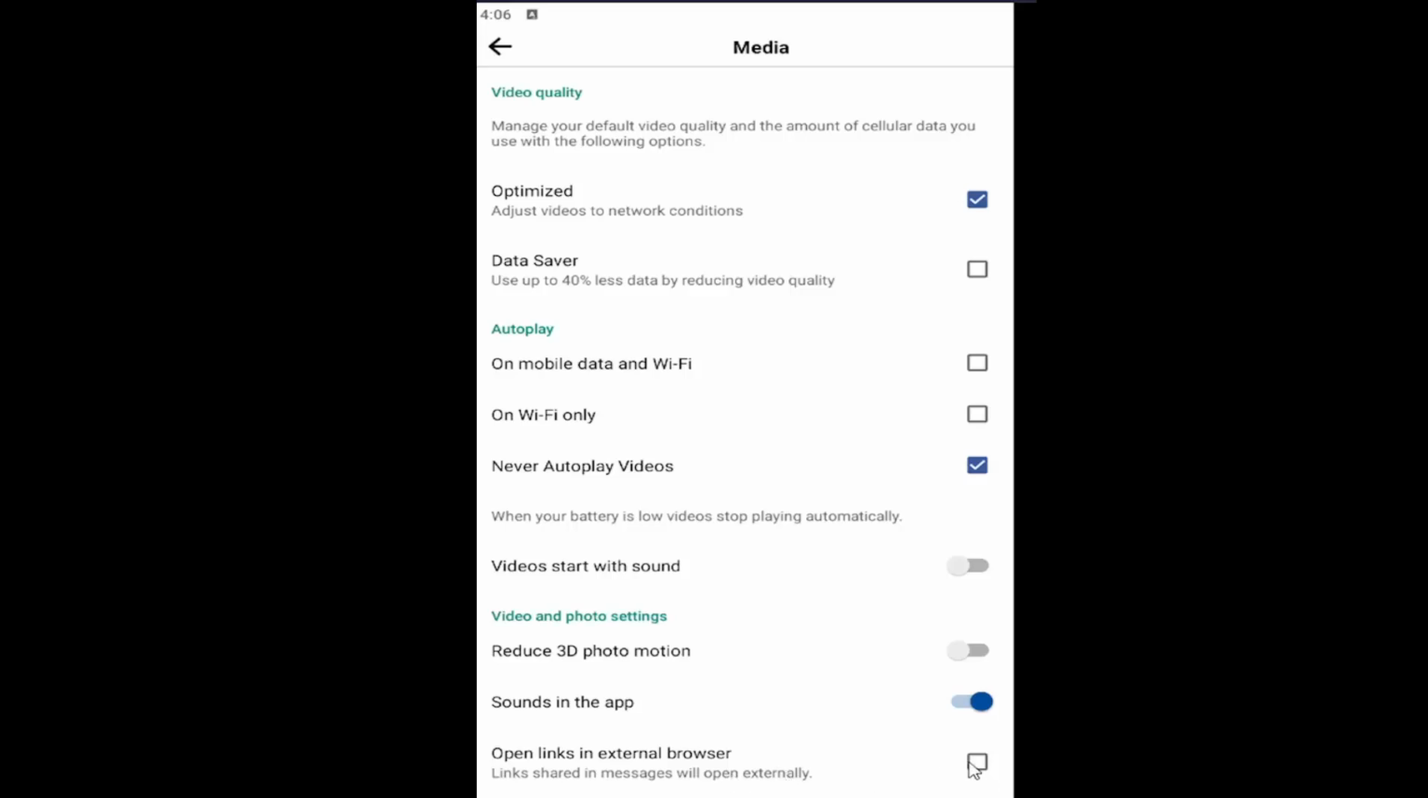If you want to enable that feature, you would check mark in the box and it should save automatically. Otherwise, you can uncheck that option. And that is all you have to do.